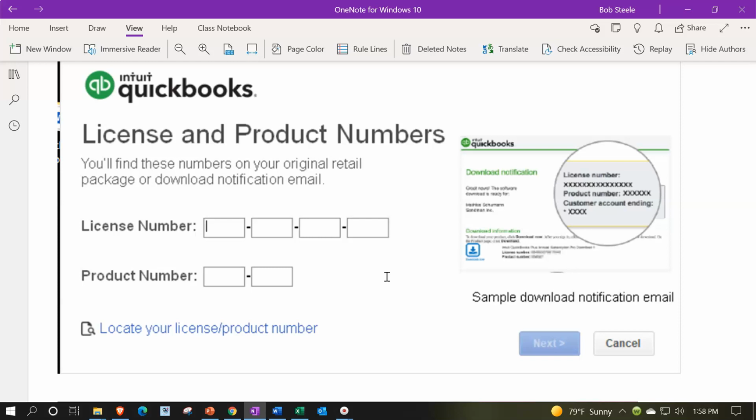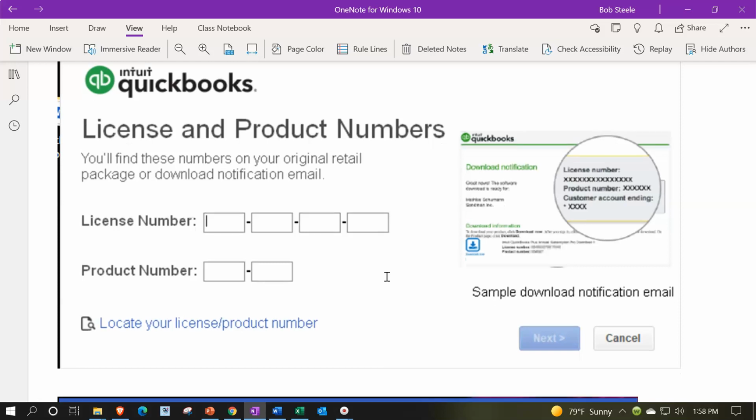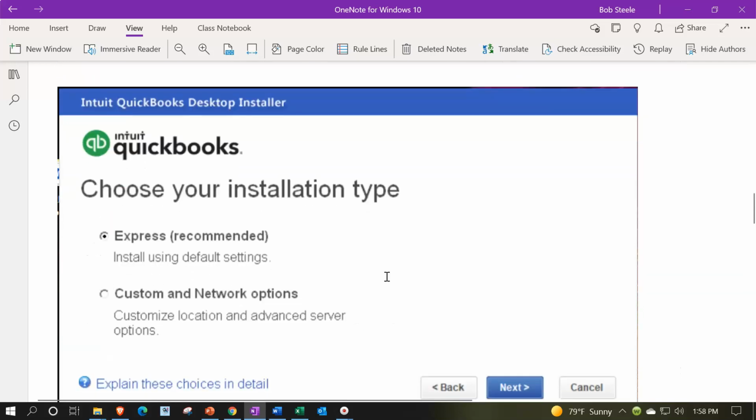And you can also do this if you have the subscription model from the prior year and you're trying to update it to 2022 because you paid for the subscription and now you need the 2022. Sign into the Intuit website. You should be able to get access to it. You might have to have them email you the license number and the product number at that point. So make sure you have that and then choose your installation type.